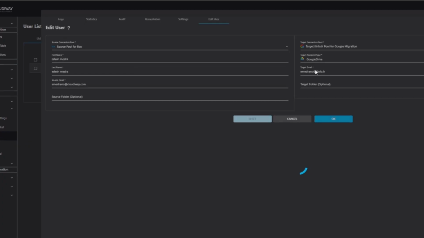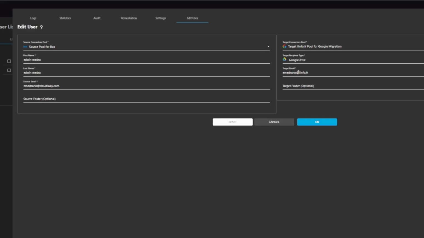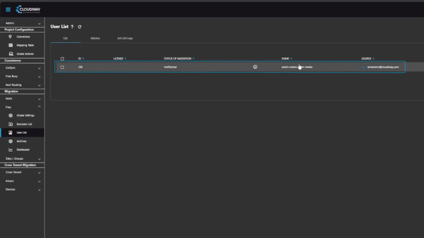Now, let's pick up one user and migrate him. Verify that the target email is correct. If not, edit it and enter the correct email address. Note that the platform is not provisioning the user. It has to exist in the target tenant and have a valid OneDrive license.